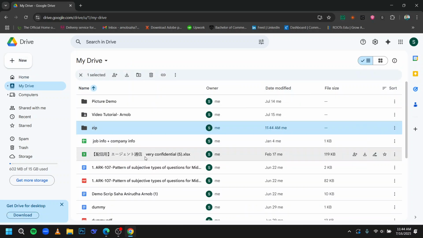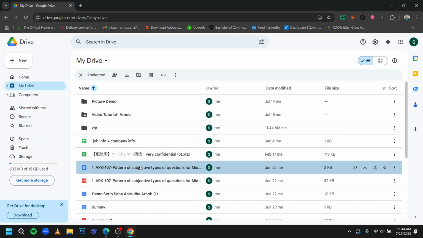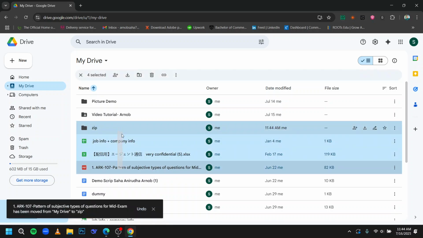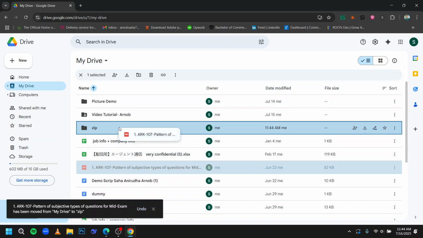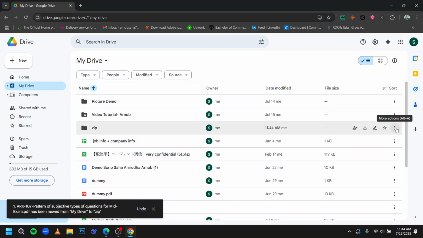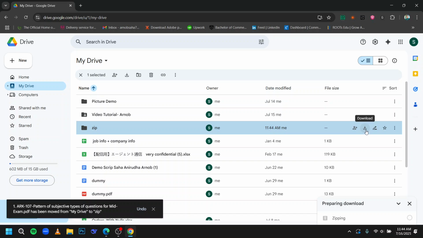Then what you can do is simply drag the files into this zip folder, and after that you can keep two files here, and then you have to click on the download option from here, and after that you will see that the file is already zipping here.